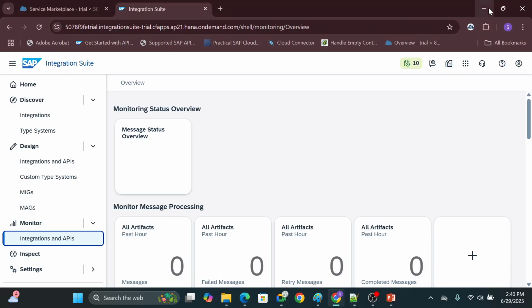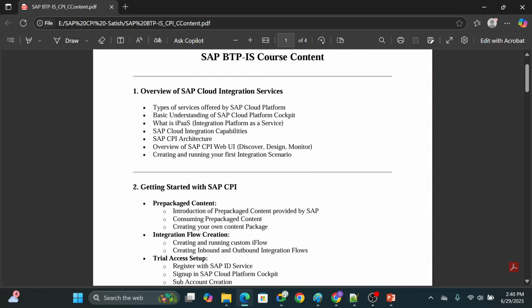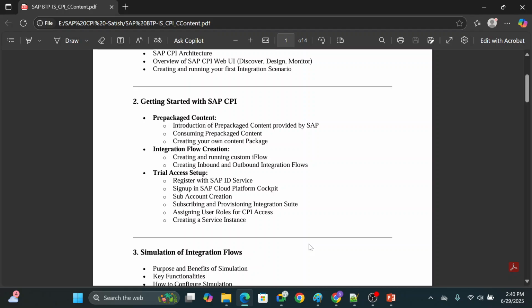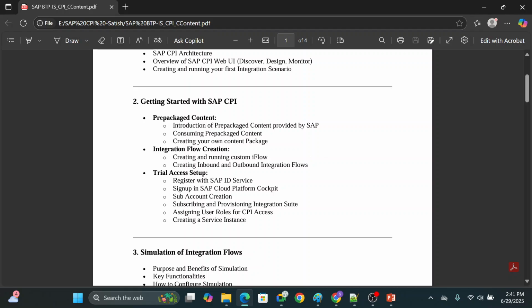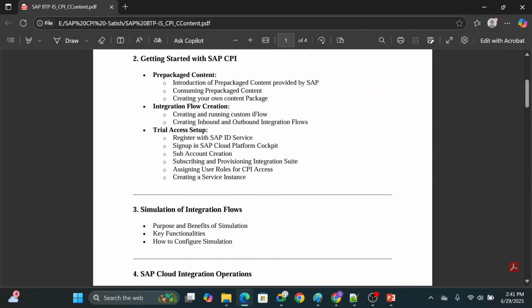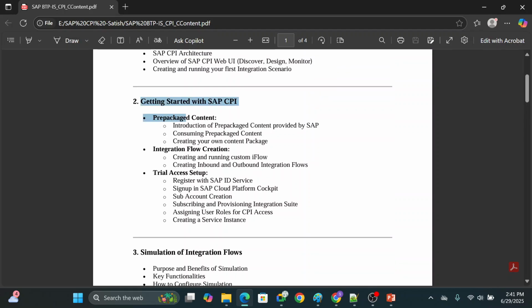This is the one. And again, as it is a cloud-based application, we can take a free subscription for our hands-on practice. I will also guide you on how to create our own tenant, how to subscribe to this integration suite, how to create our first iFlow, trial access setup, getting started with SAP, and I will make sure you will be pretty comfortable during your first run as well.